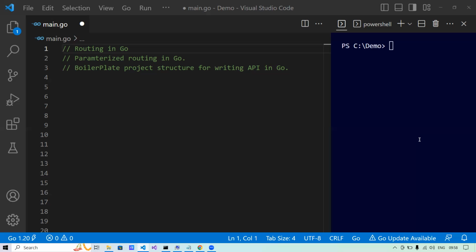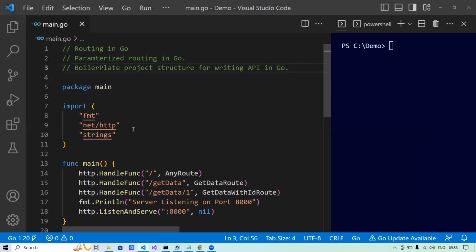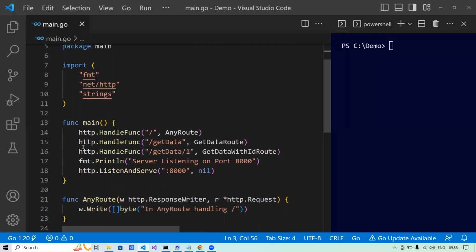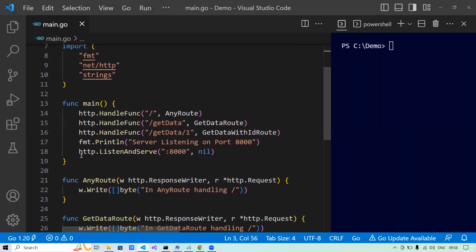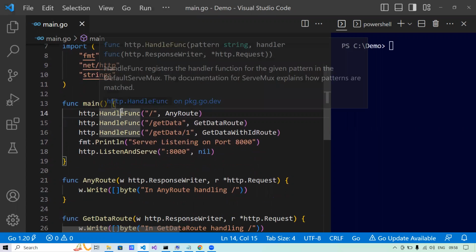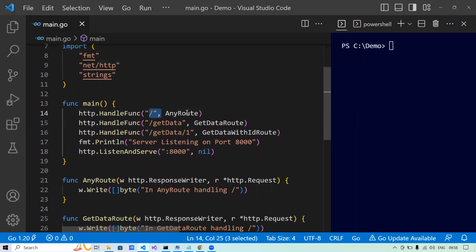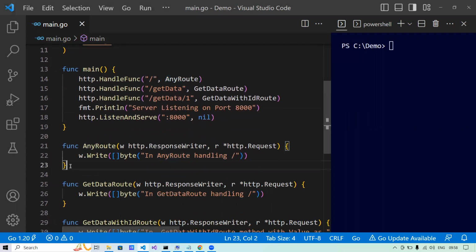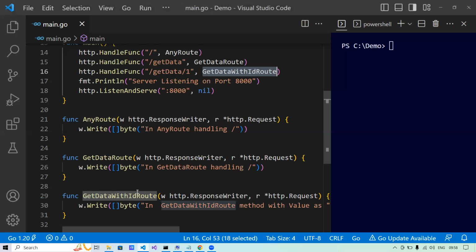So I'll be making use of a handler due to the simplicity of it. On my screen, you can see a program. Let's start with the main function. It says, okay, I'm handling a function. If the route is slash, then go to the any route method. It says, if the route is get data, then go to get data route. And if the route is get data slash one, then go to get data with route ID.